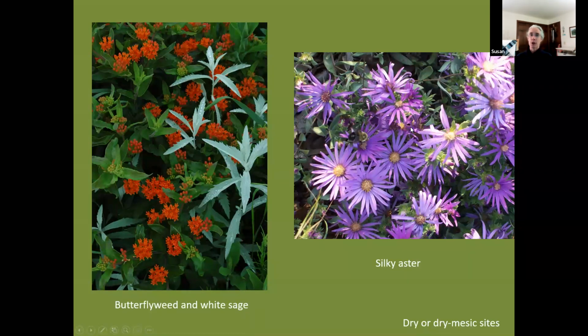And this one is good for dry mesic sites. Both of these photos would be showing up well in dry or dry mesic sites, and also for that a little bit later blooming color and pollinator benefit.